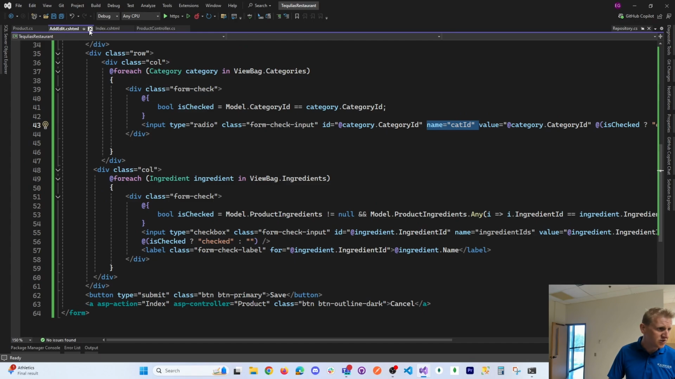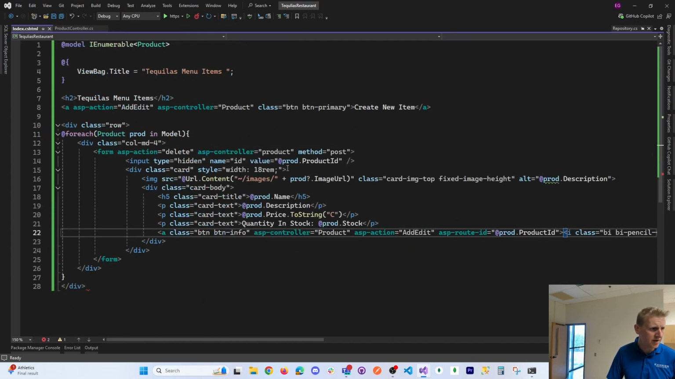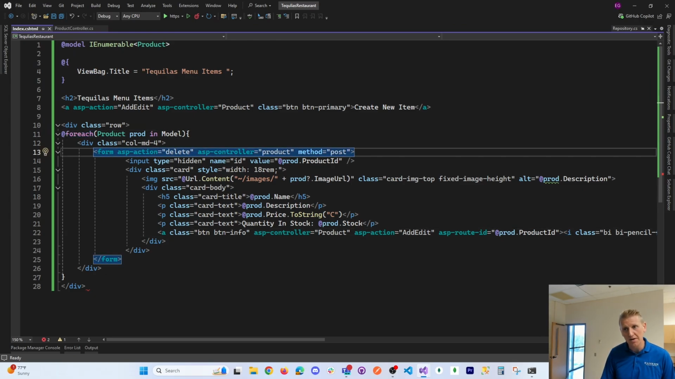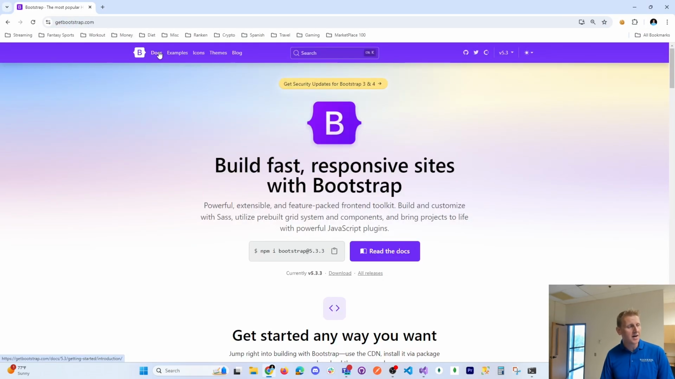And add edits should be good for now. Product should be good for now. Now, our delete is on this form. So really this form needs a submit button. I like Bootstrap. Actually, I said do this quickly, but I'm going to explain modals.